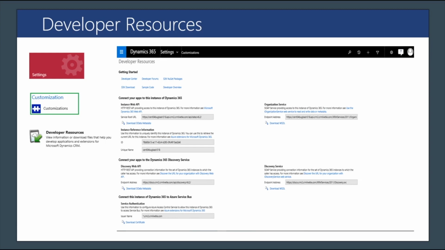So maybe you're building an app that you don't necessarily want them to enter the specific URL, but you want them to enter their user ID and then behind the scenes make the determination of what URL to use. You could use the Discovery Service. That's one way to do that. If you want to connect with the Azure Service Bus listener that's associated with that particular Dynamics instance, we provide you that endpoint as well. So this is where you'll find a lot of that particular information.